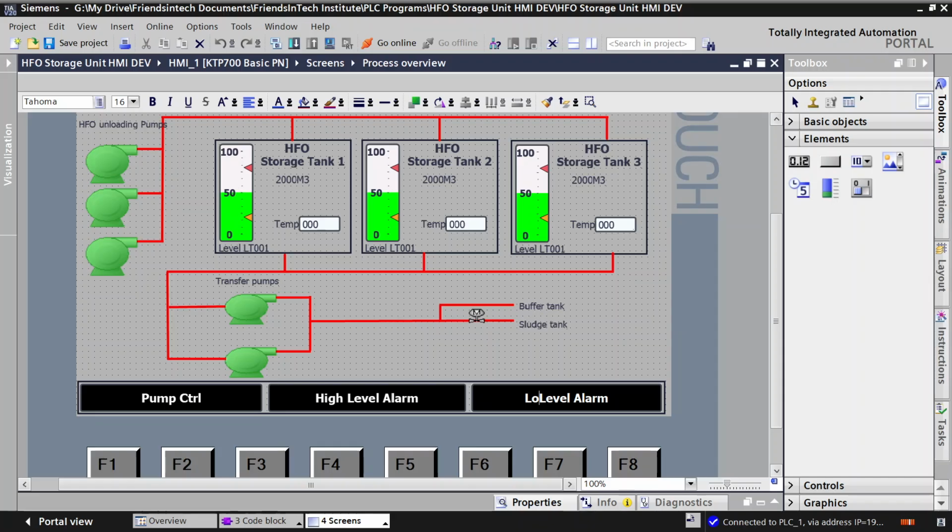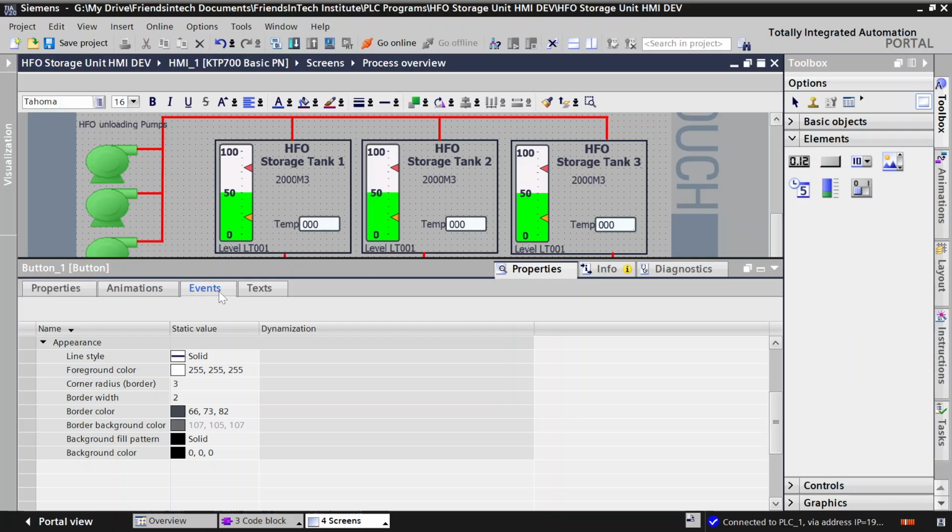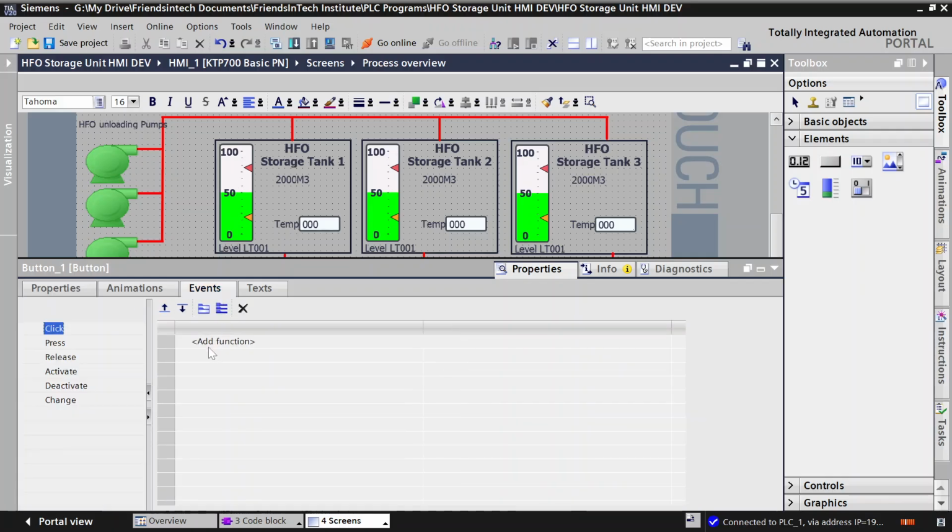So that's low level alarm, and that's good. So let me teach you how to add navigations here. So first select this pump control button, then come to properties here. Then this time we are not interested with visual properties, so come to events here, and then we need to add a function. So when this button is pressed or when this button is clicked, we want to open or we need to activate a screen.